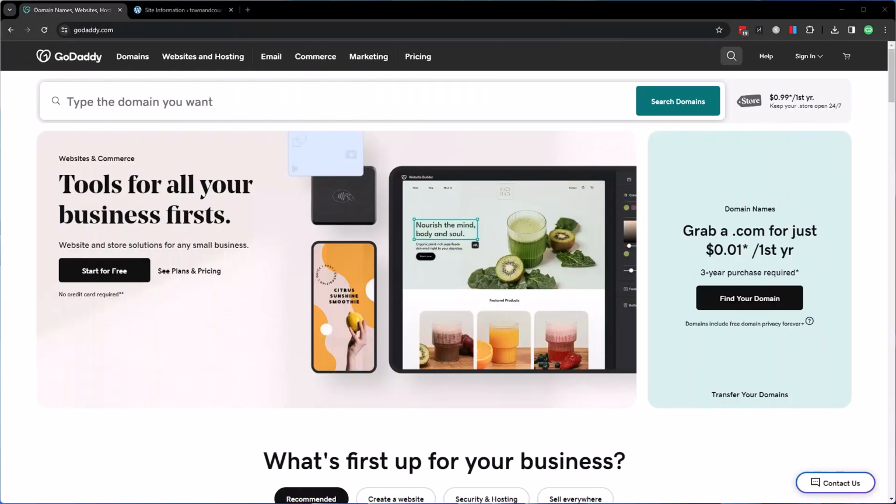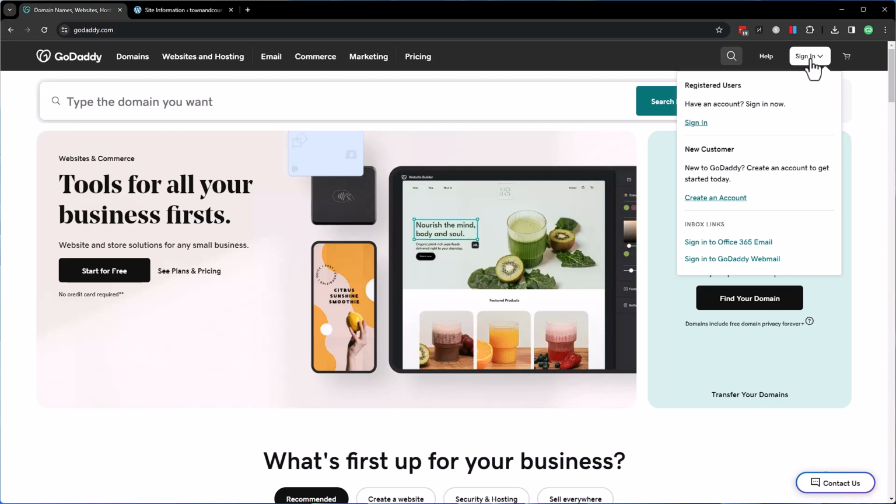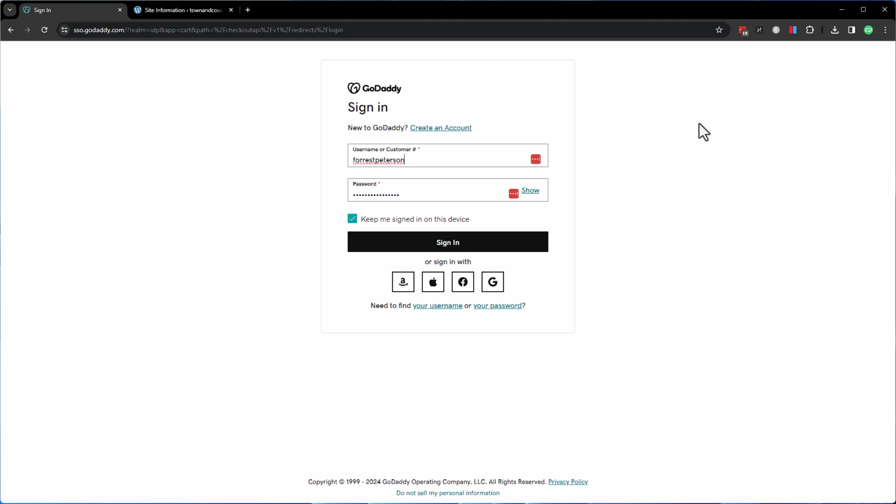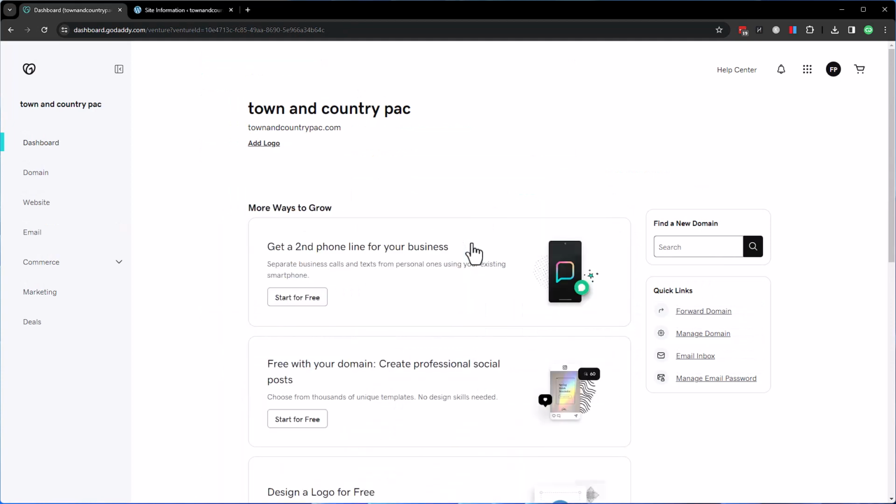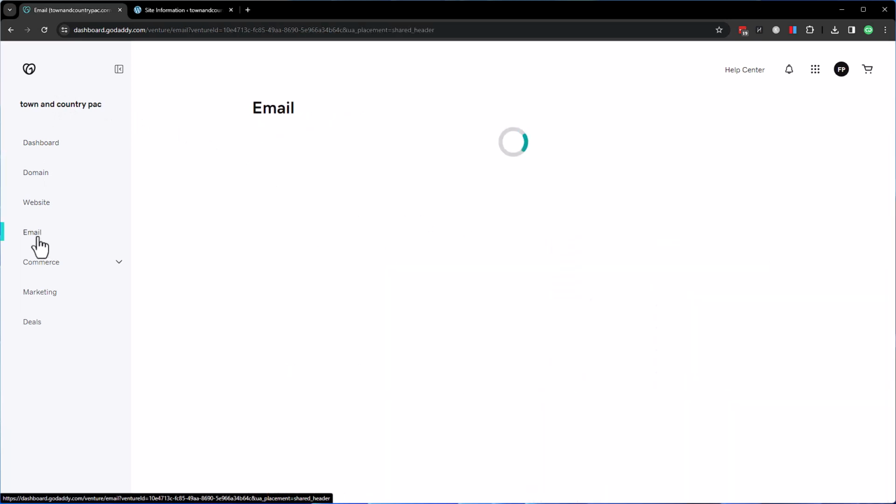How to access the info@townandcountrypack.com email. Go to GoDaddy.com. In the top right-hand corner, click the Sign In button. In the fly out panel, click the Sign In link. Log in with the Forrest Peterson account credentials. Once you are logged in, look at the left-hand menu and click on the email link.